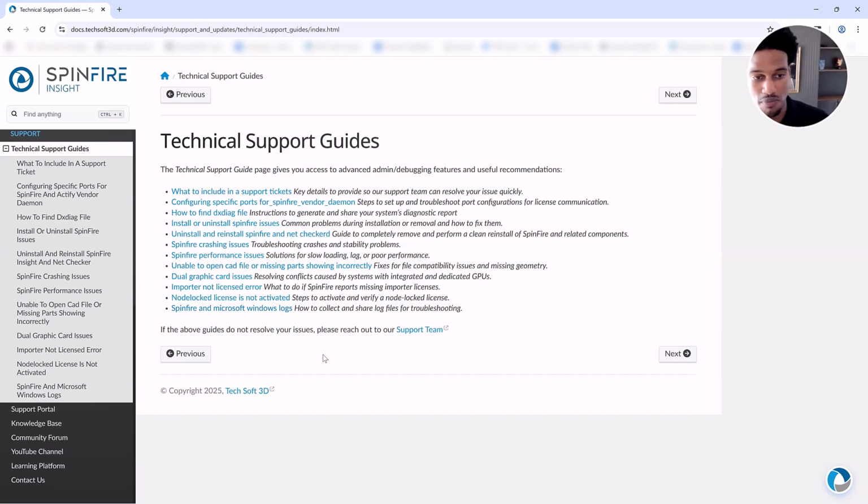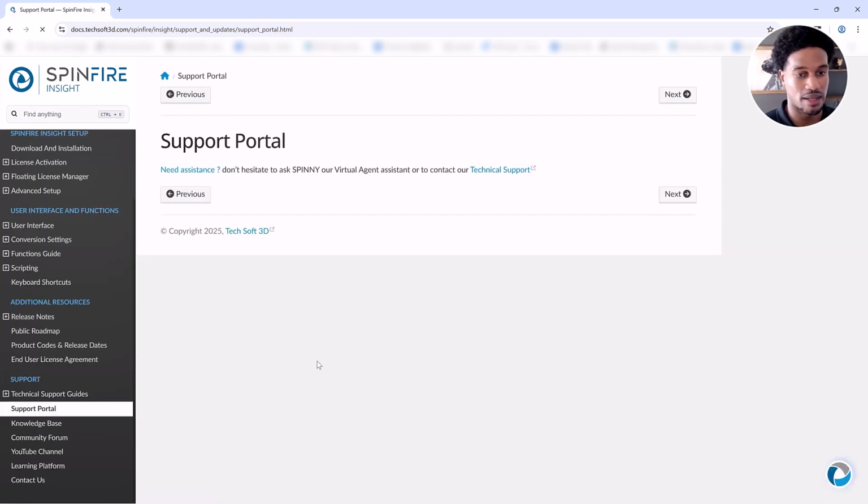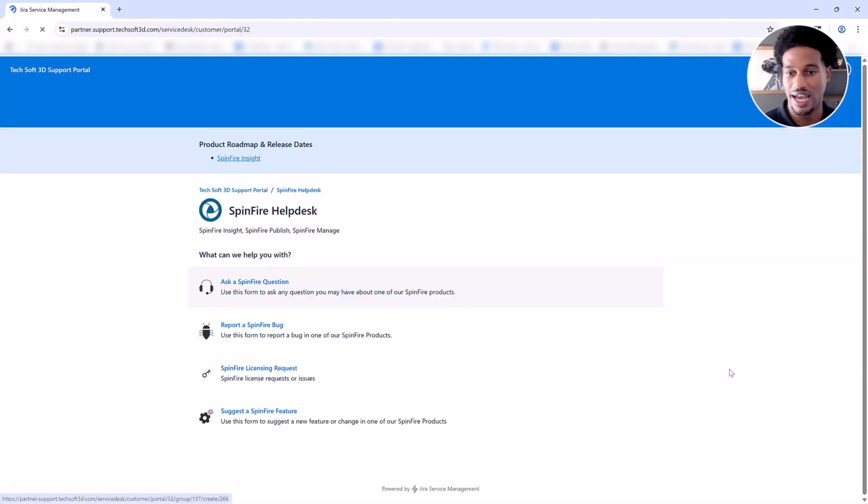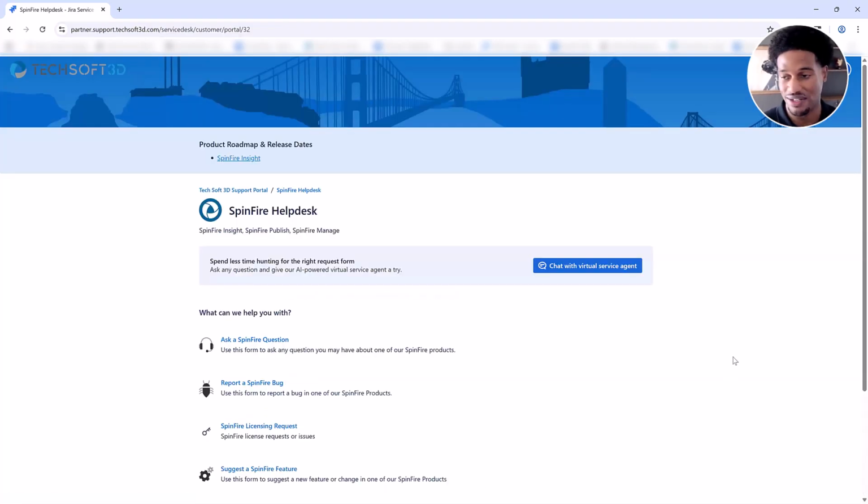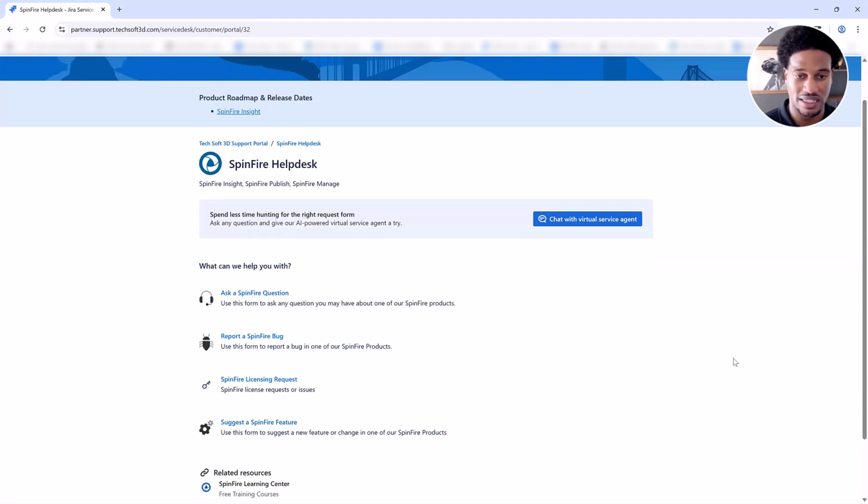However, if you do want some kind of one-on-one help from our amazing engineering team, the support portal is available here as well. Through the support portal, you can basically do anything that you'd like to in regards to getting support. You can ask a question, you can report a bug, you can even suggest new features. This is your hub if you ever want to get in contact with any of our technical representatives here at TechSoft 3D.